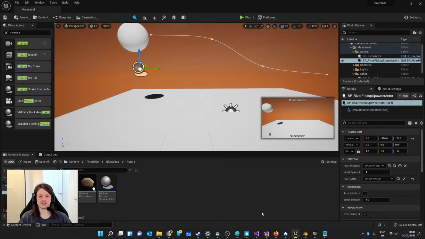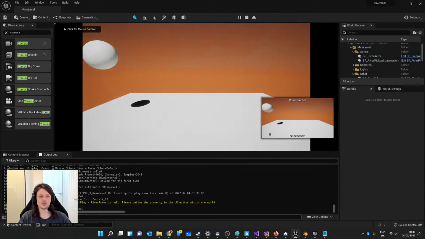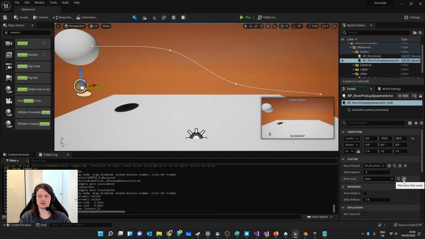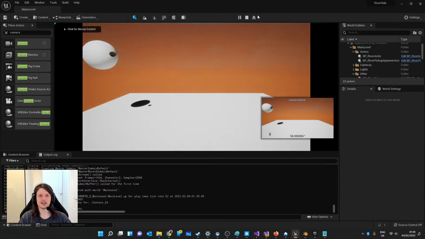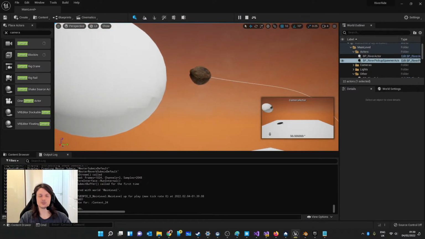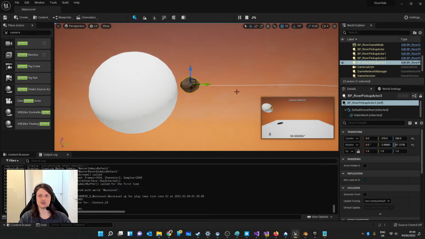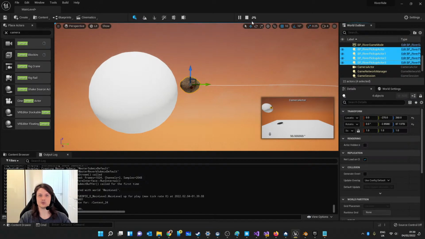So now if I save that, you know what, before I do that, if I reset that value and just play, I want to make sure that we're getting the warning. Yeah, RiverActor is null, good. So now if we go and select our RiverActor, and look, hey presto, it's put the coconuts at that single point, and in fact all 4 of them.